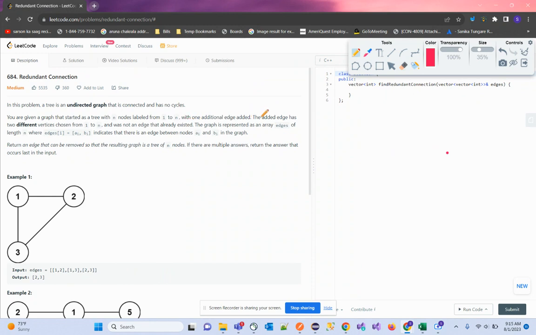The graph is represented as an array of edges of length n, and edges[i] = [A, B] indicates that there is an edge between the nodes A and B in the graph. Return an edge that can be removed so that the resulting graph is a tree of the nodes. If there are multiple answers, return the answer that occurs last in the input.